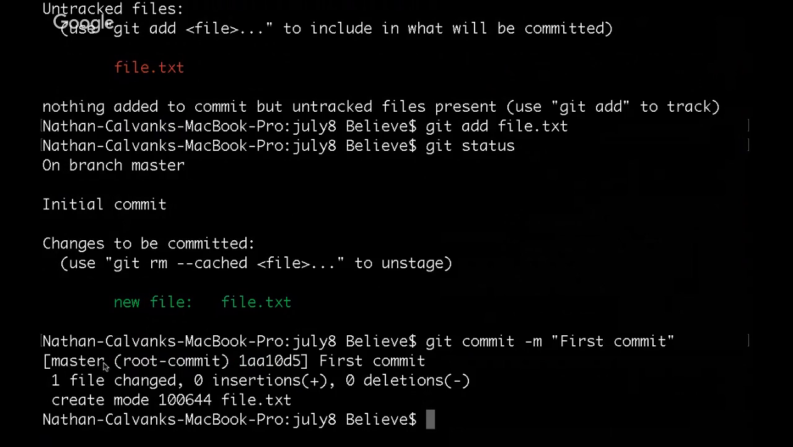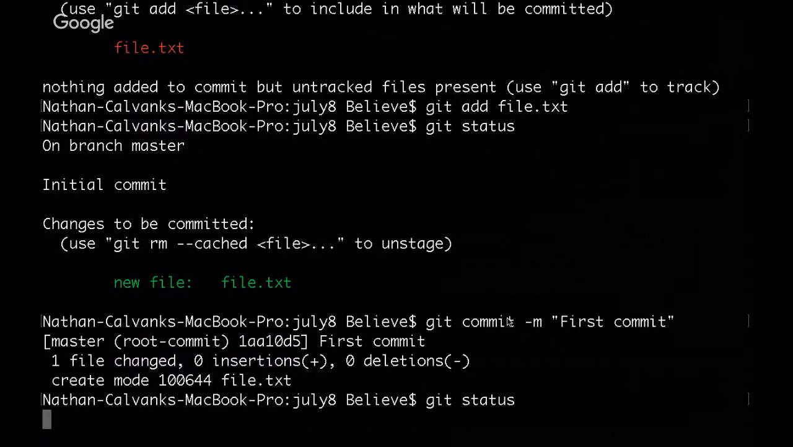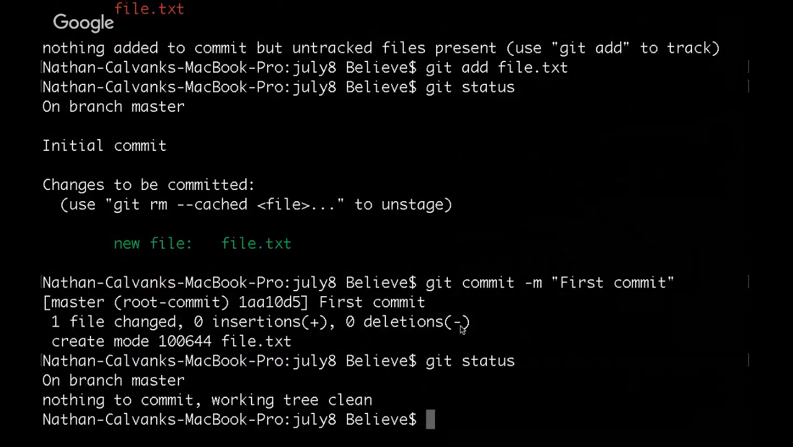And now it'll show us that on the master, we've made one change. We called it first commit. We changed one file, and there were no insertions, no deletions. We just added a new file. And now if we type git status, it will say that there are no changes to be made, and we're on the master branch. So in other words, our current folder with an empty file.txt matches what's in our repo.